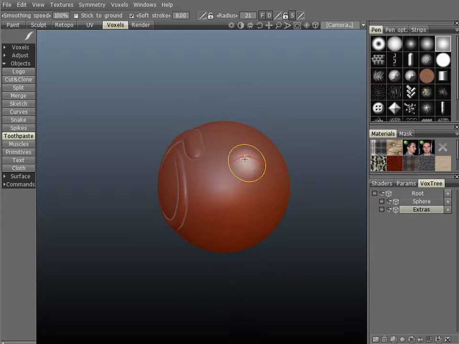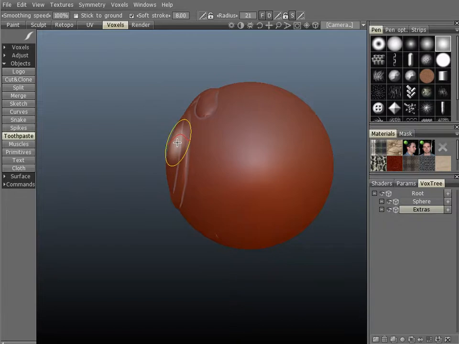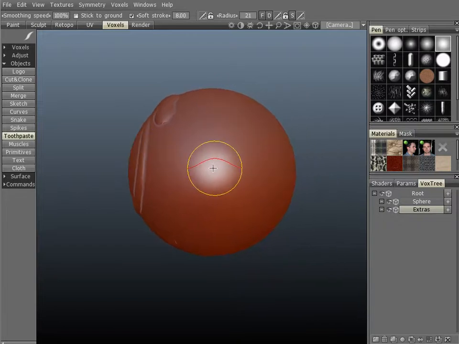Let's take a look at that. Let's create a stroke from here to here. As you can see, it's smoothing all the way through the surface, with just parts of it sticking through. Now, of course, the larger your brush size and intensity, the bigger the stroke will be.